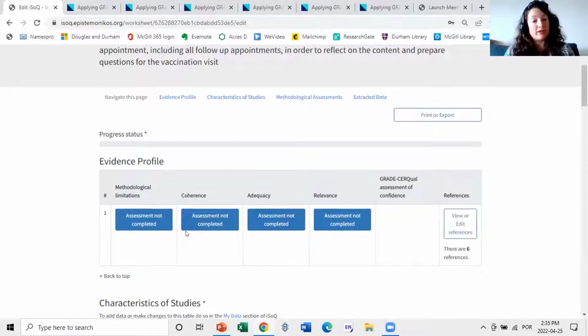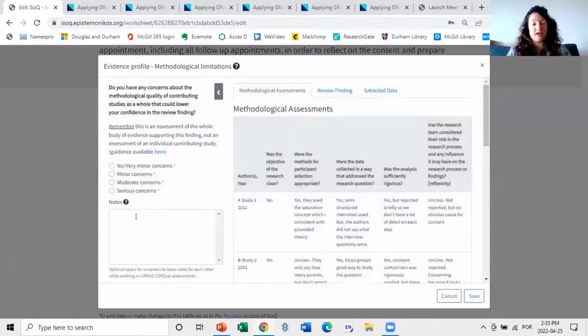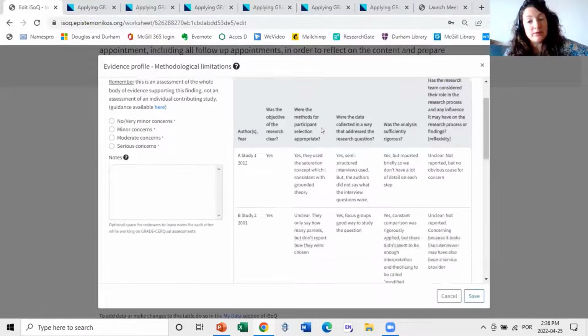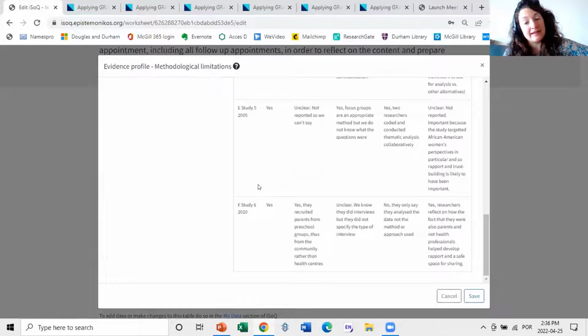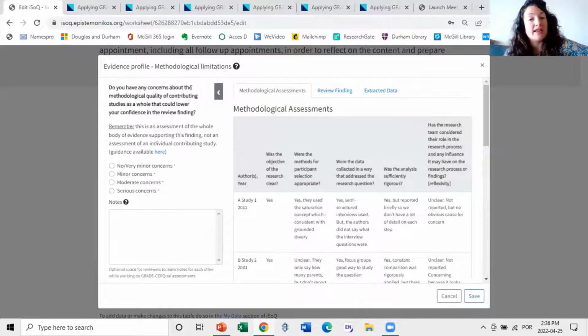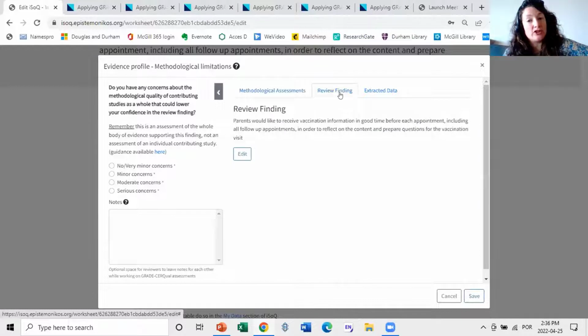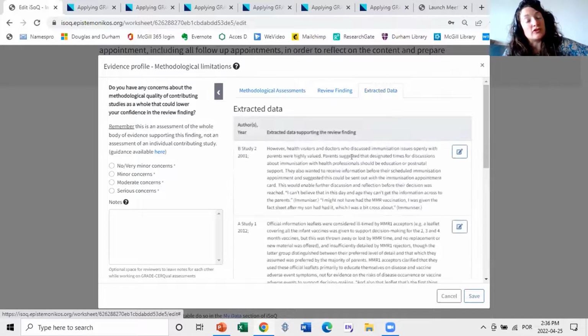So let's go for methodological limitations, the one I just presented on as the first component. iSoQ shows you on the left-hand side the prompting questions. Do you have any concerns about the methodological quality of contributing studies as a whole that could lower your confidence in the review finding? Then you have to consider the information to make that assessment, and that's what we display for you on the right-hand side here. So here's your methodological assessments table, and presented are the assessments for those 6 studies that support this one review finding. We show you the review finding, and we also show you the extracted data.